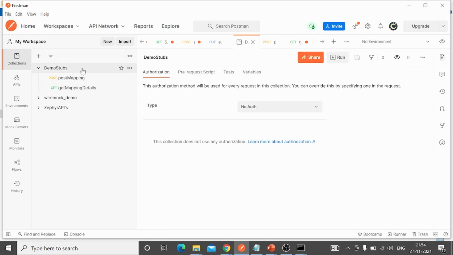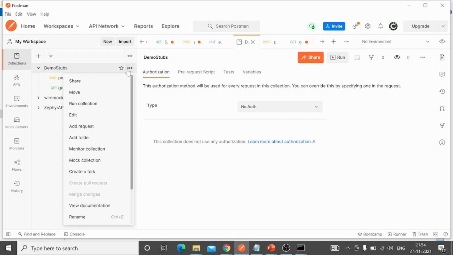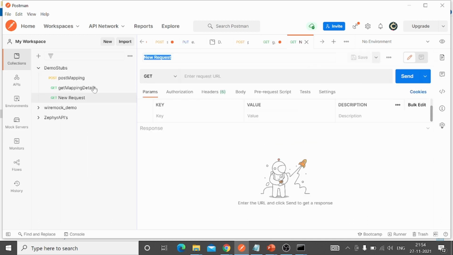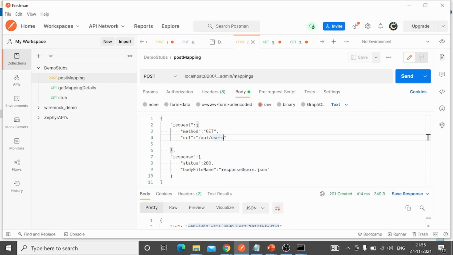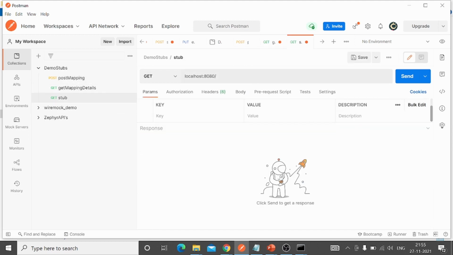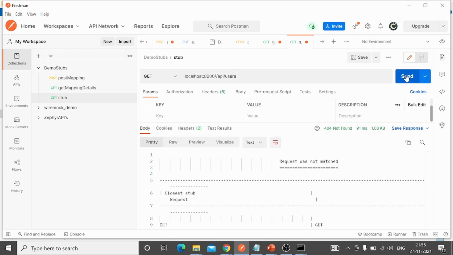Now next thing you have to do is check whether the stub is working fine or not. So for that, let's create another request, add request. Here we need to provide the endpoint which we have given while creating the mapping. It was API_users. Let's do a GET operation.